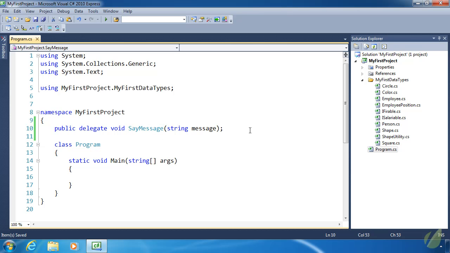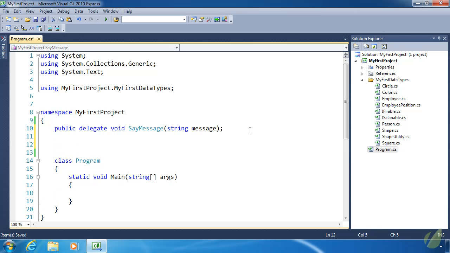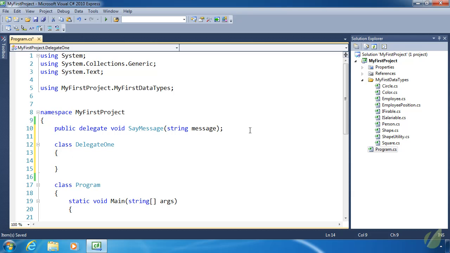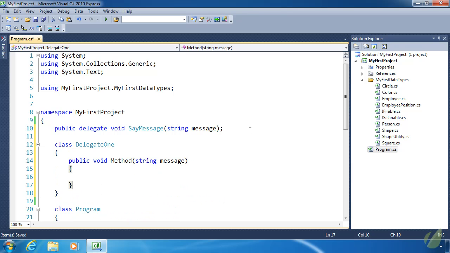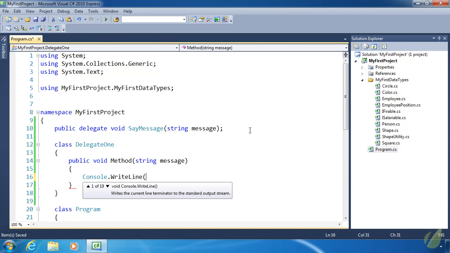So now let's write a couple of classes. We'll call one class delegate1 for the lack of a better name. And let's just have one method inside of it. We're going to call it method for, once again, the lack of a better name. And it's going to have the same signature as our delegate, because the signature is very important. And inside of this method, it's just going to call writeLine and pass message.